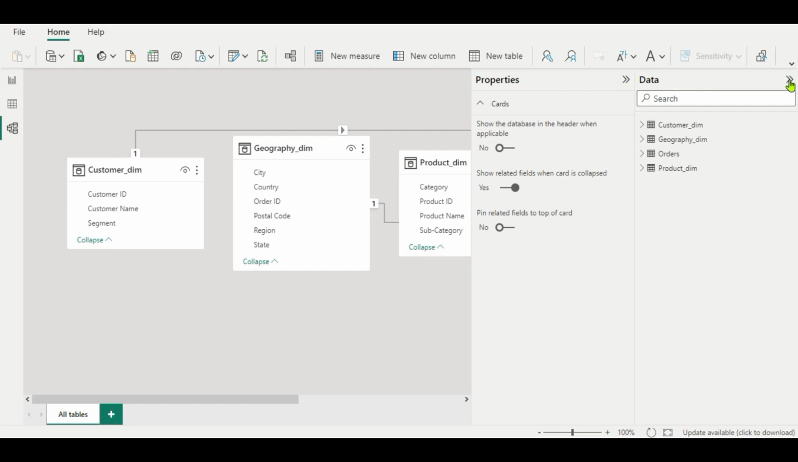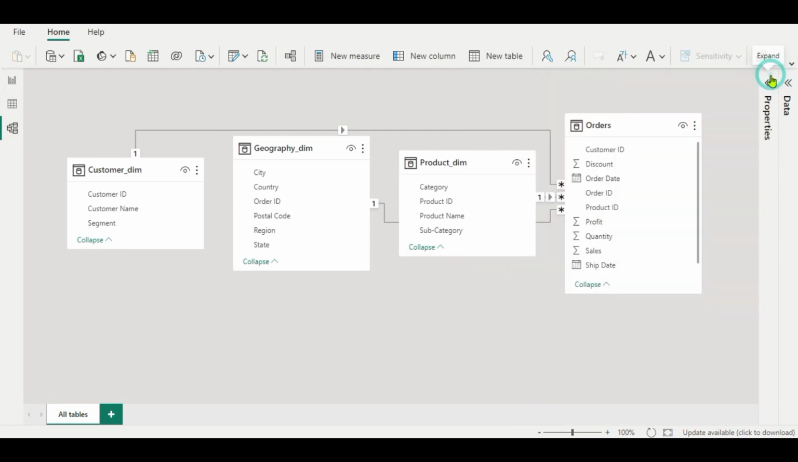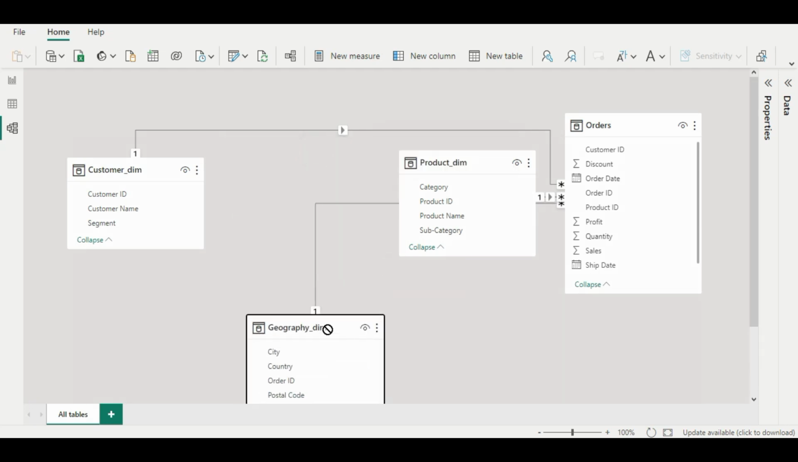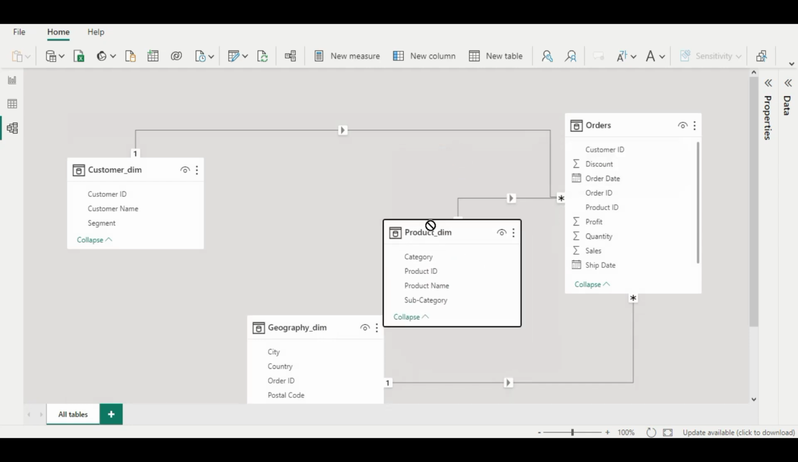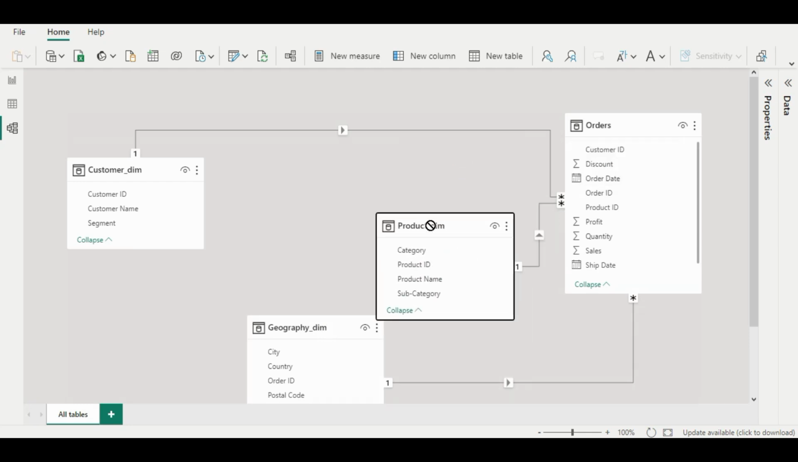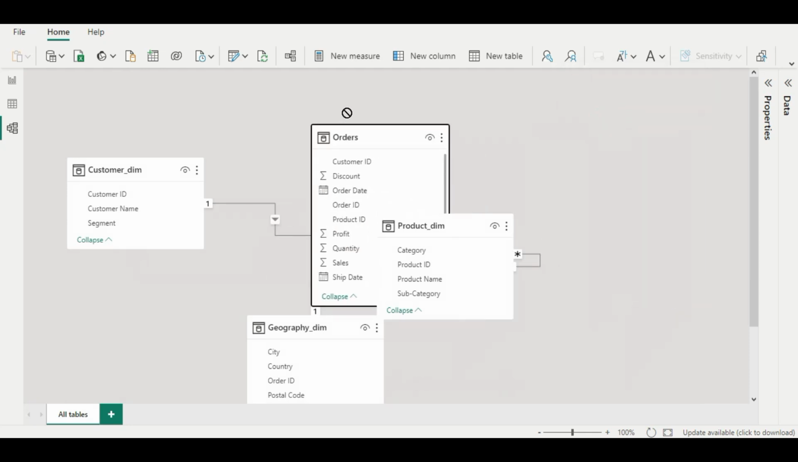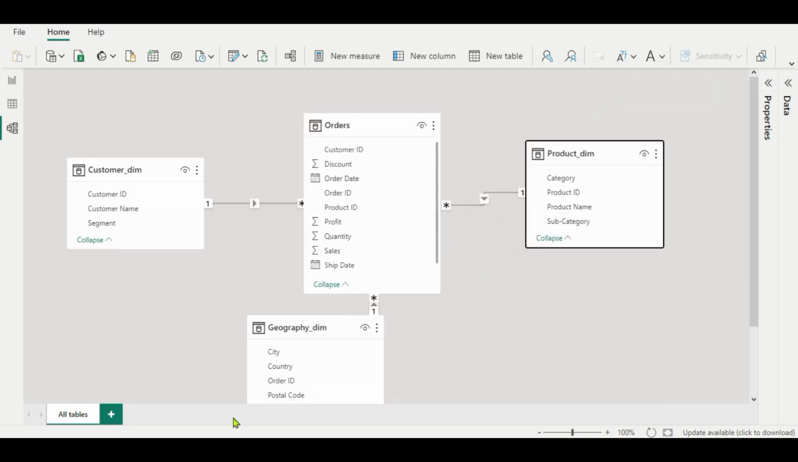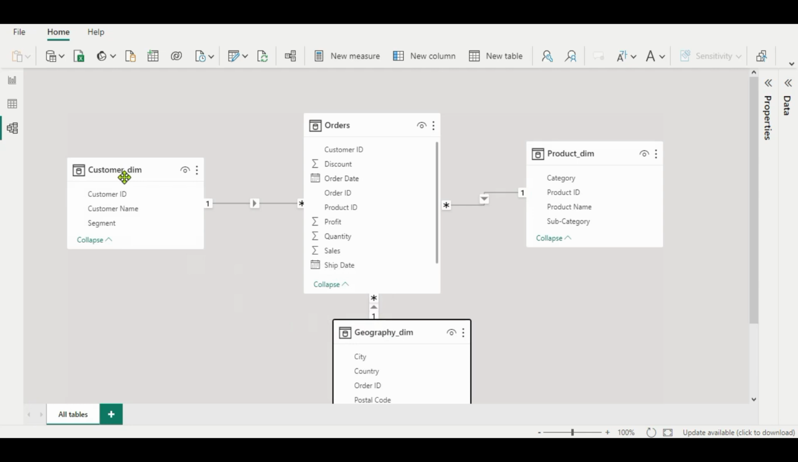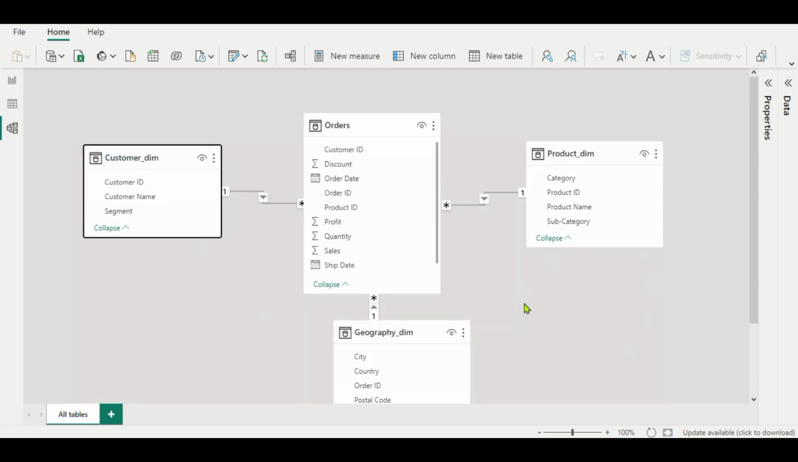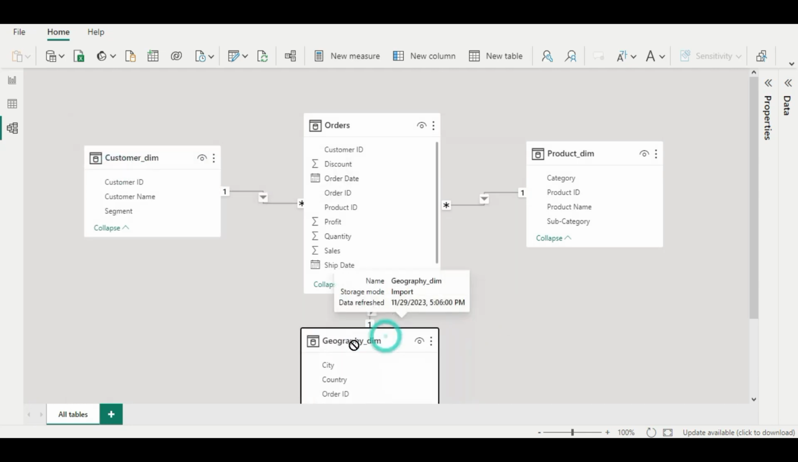Now here we can see Power BI has already created the dimensions. So automatically it can identify the fact and dimension and it creates a model for you. So this is our fact table, and these are our dimension tables. Now you can see Power BI is smart enough to create this data model for you. So it has created this star schema.